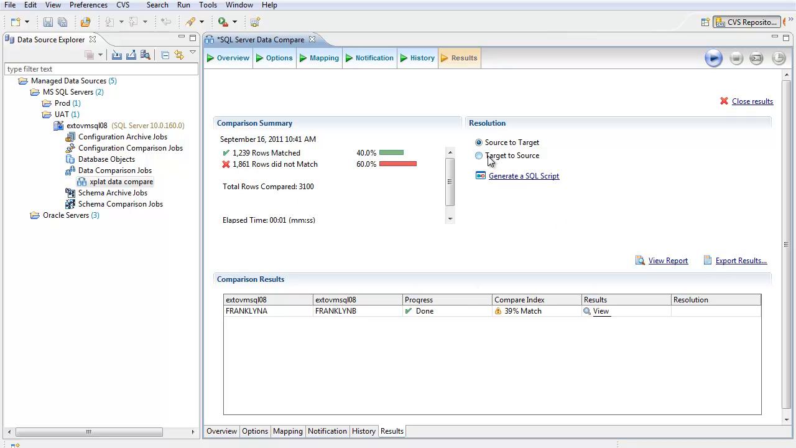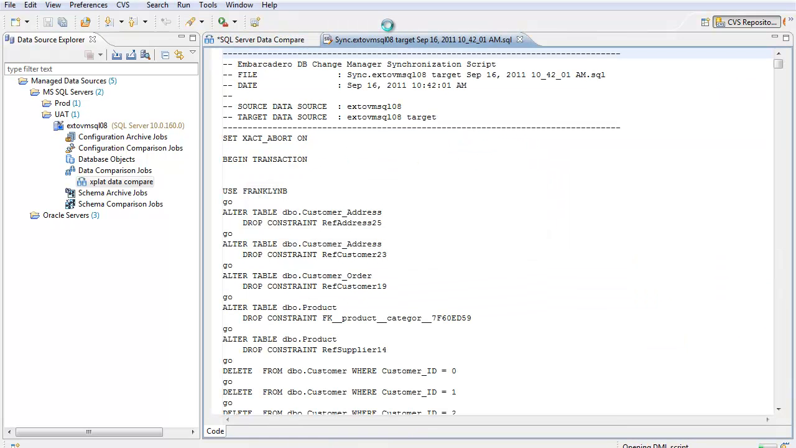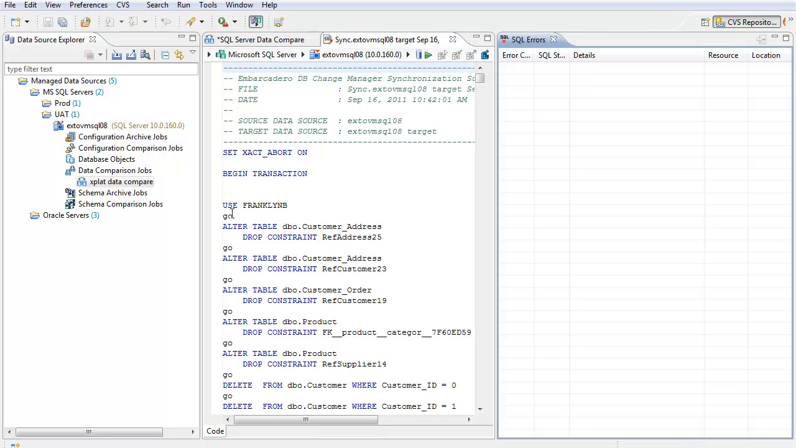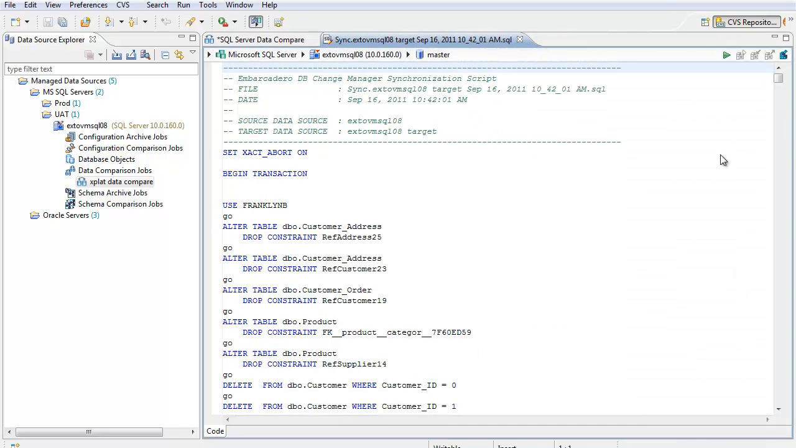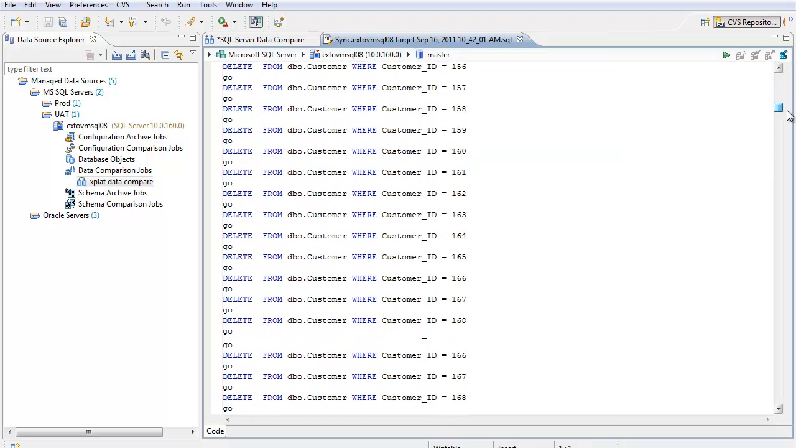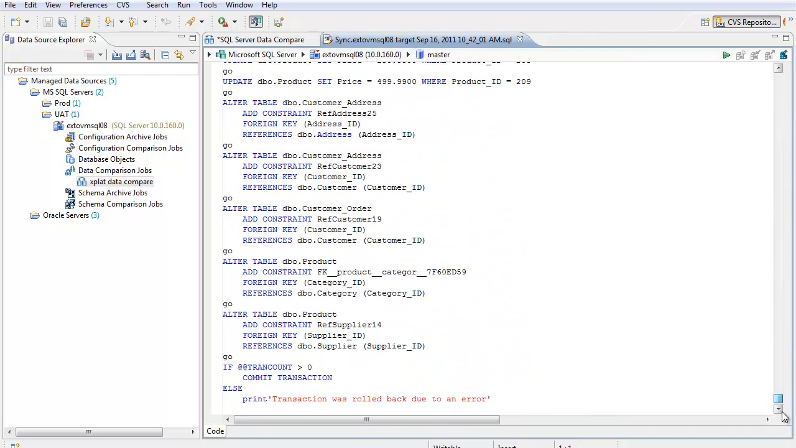I now have the option to generate a SQL script, either from source to target or target to source. This will result in the actual DML required to implement the source changes on the target database environment. As we can see here, we'll drop our constraints, perform our DML changes, and recreate those constraints.